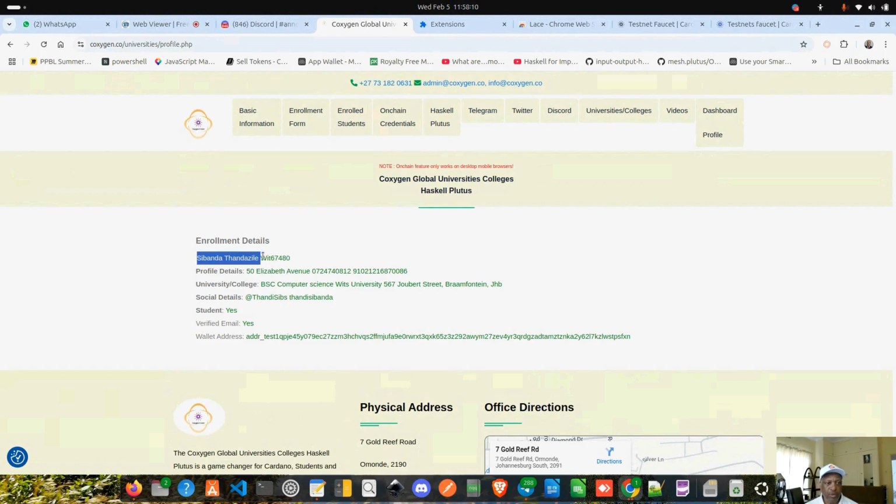Now it gives me the name, you see. This is the username, the name and whatever that I'm doing. A profile address with some phone numbers, some stuff here. And then the university, there it is, the address of the university. Social media, that is there. Am I a student? Yes. It will say no if you registered not as a student.